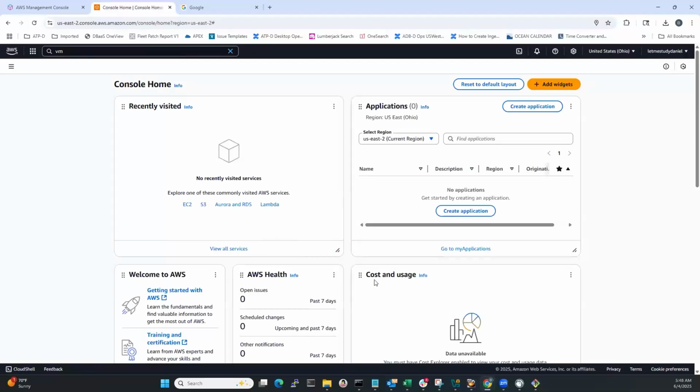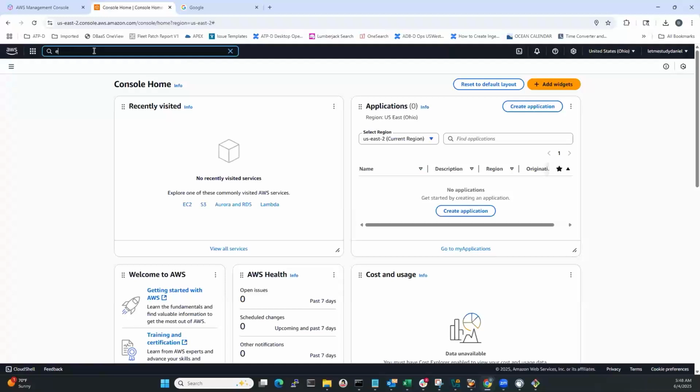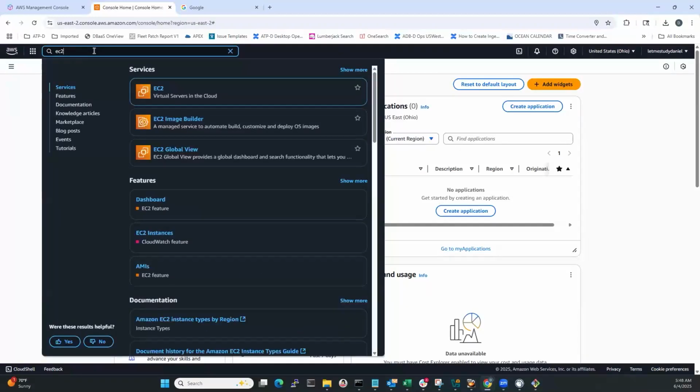That makes sense. Now type EC2. Yeah, open the EC2 service.